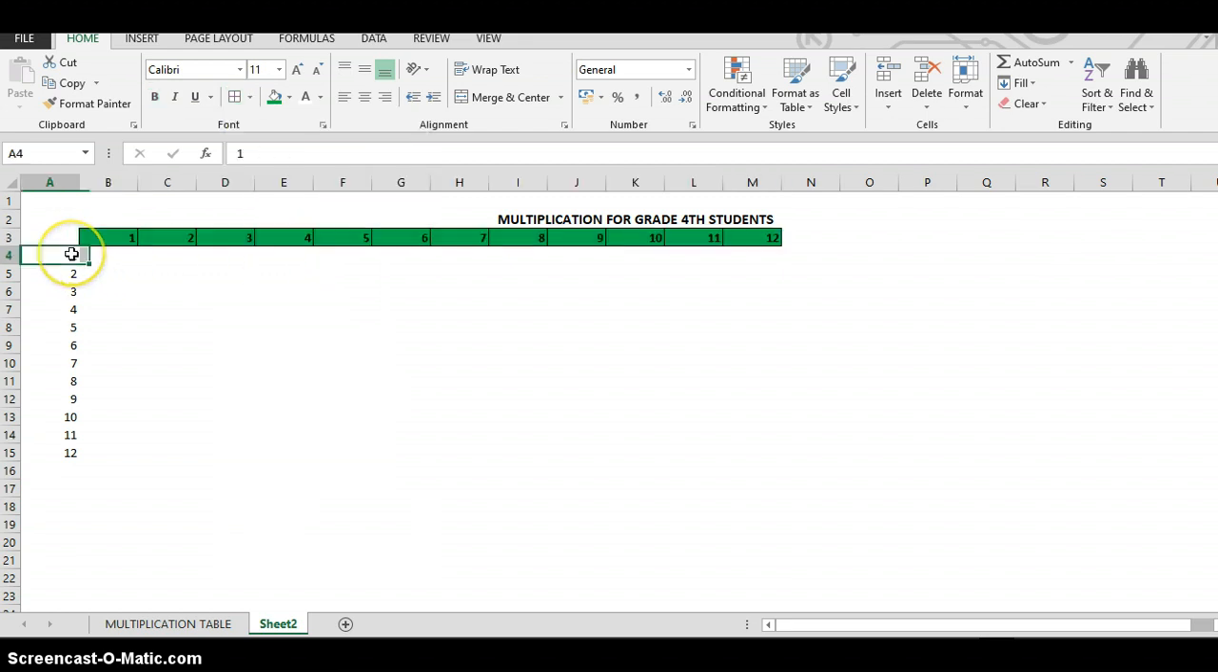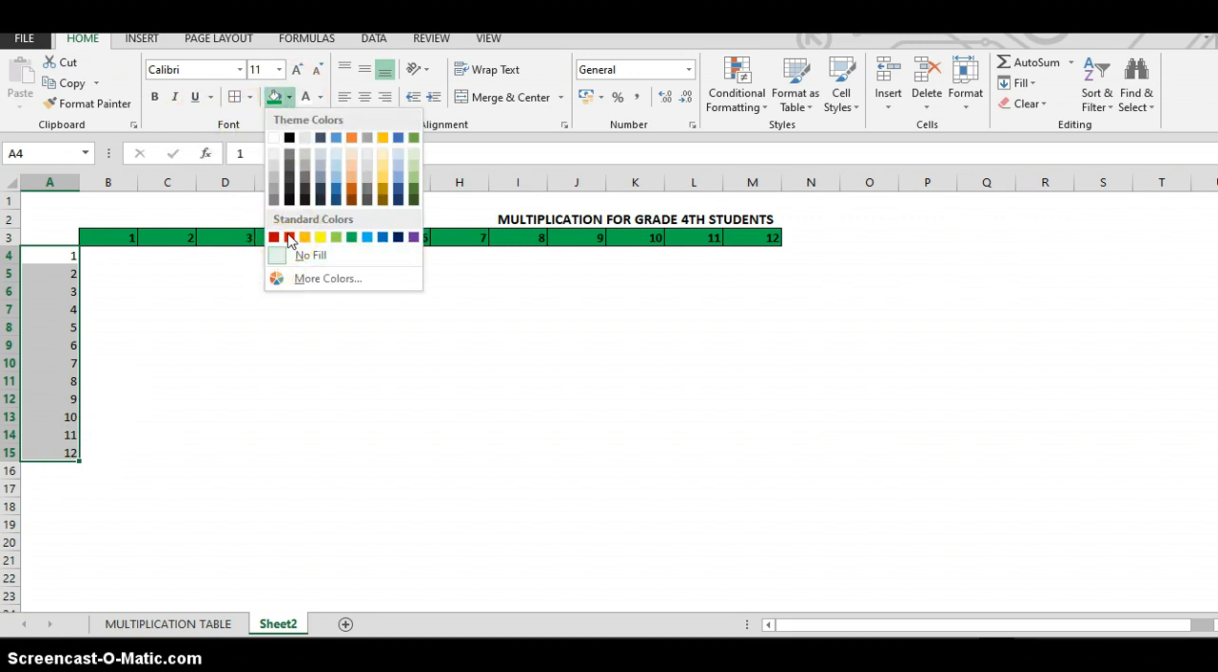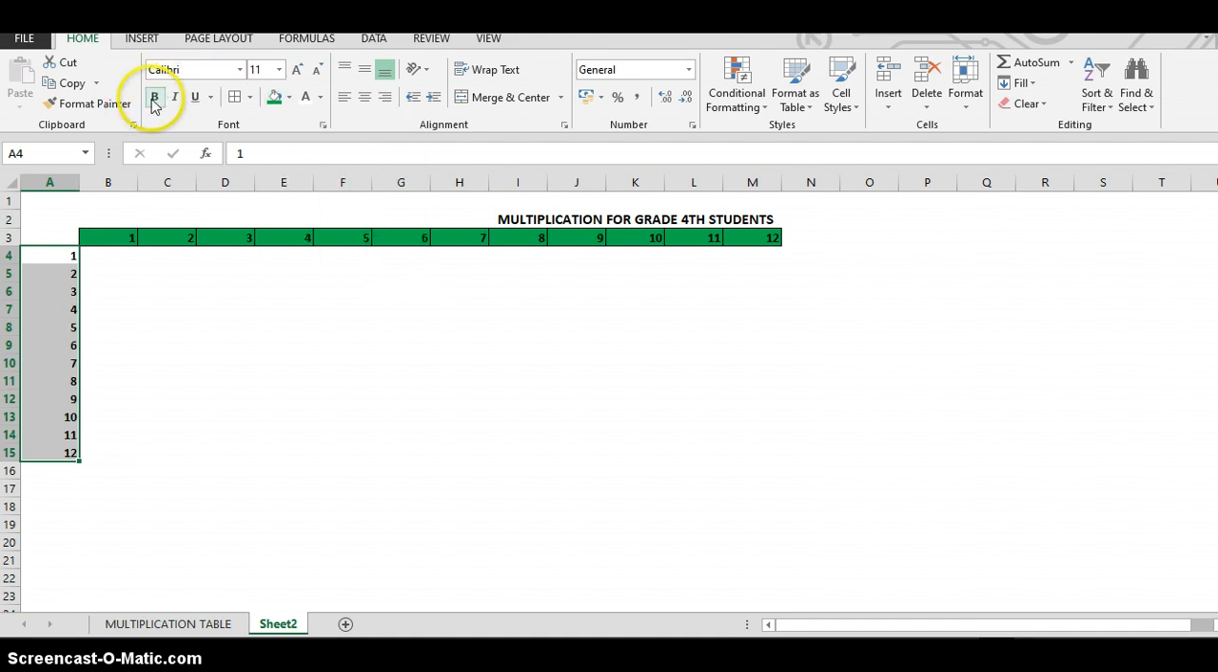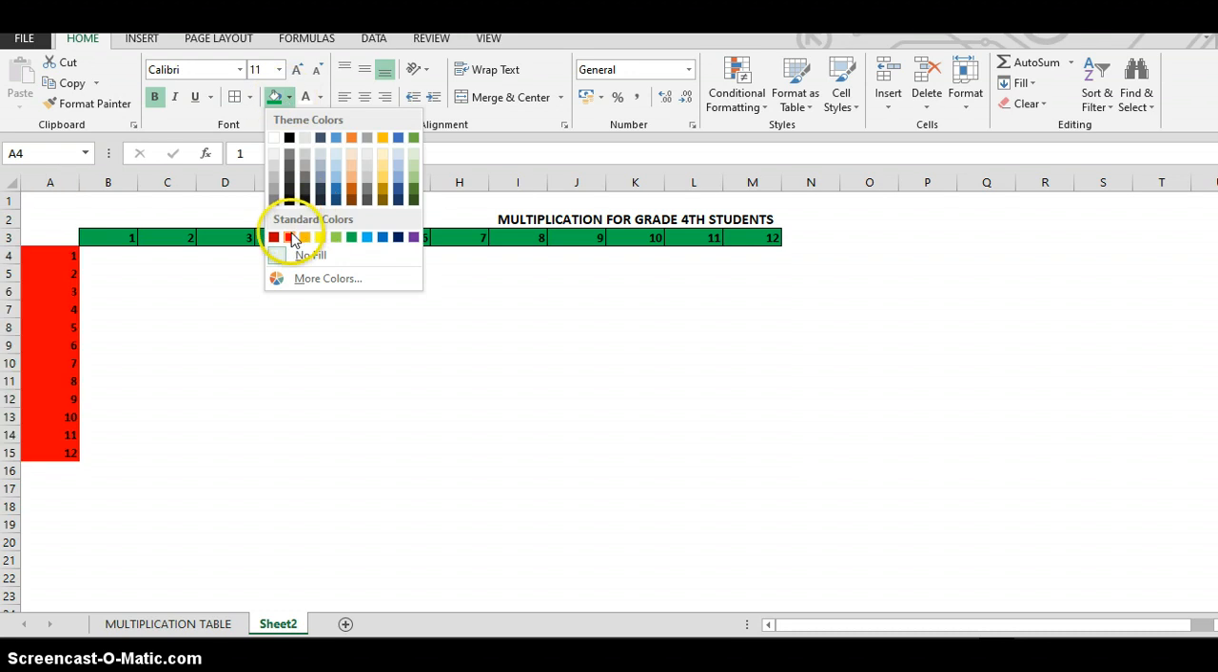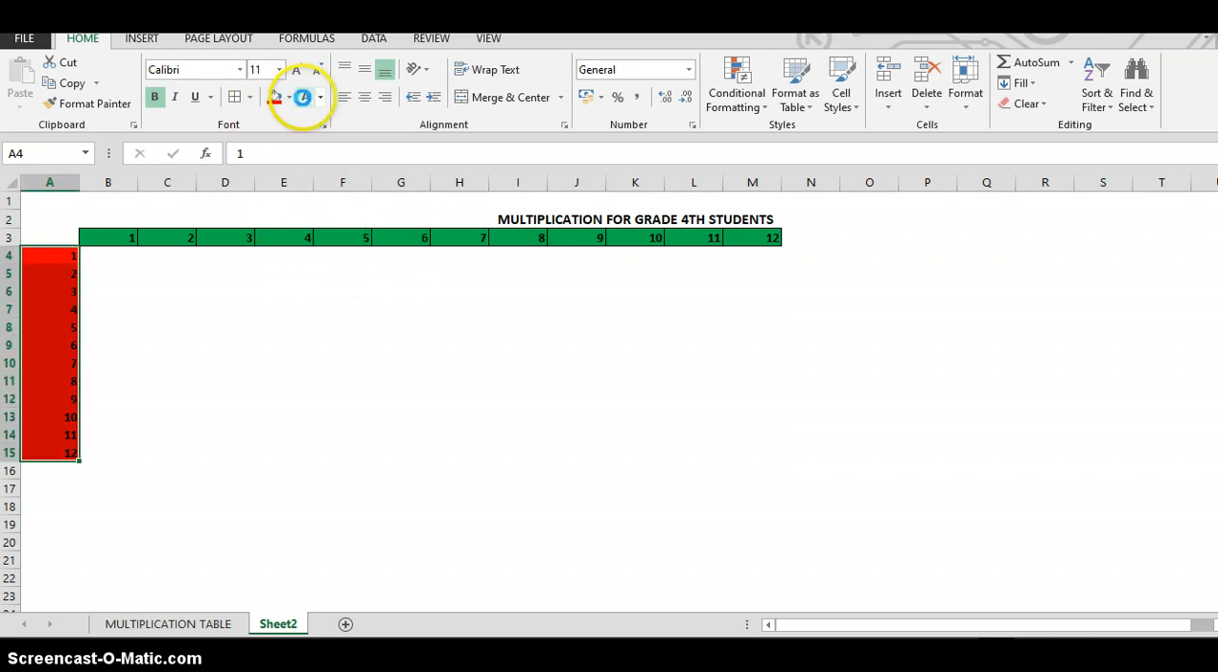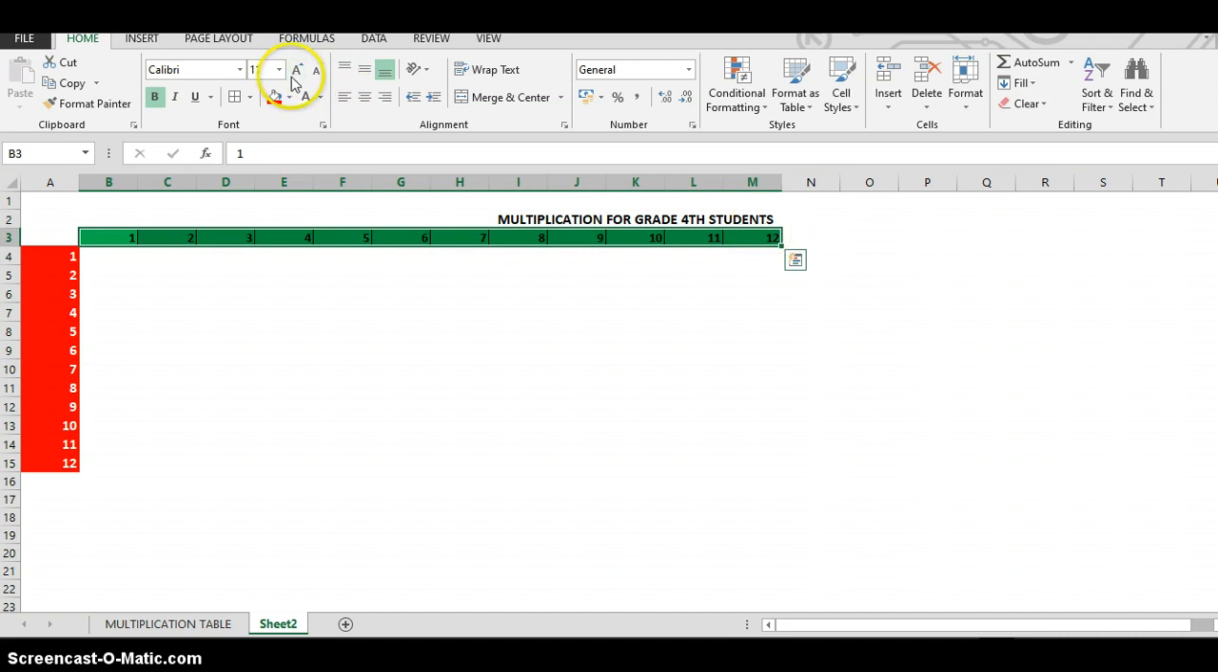The same thing for this one too. I select it like this and I change the background color to red. And I also bold it. Okay. And I'm changing the fill color to be white. Let me increase the font size to 12. I'm also doing the same thing for this one, to 12.